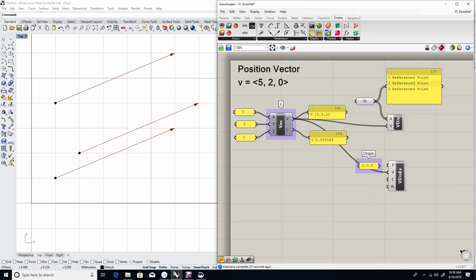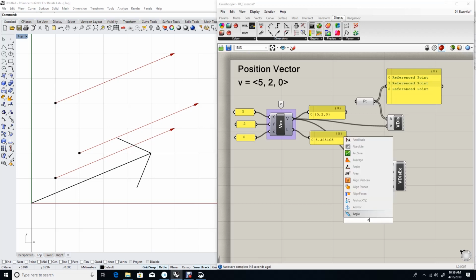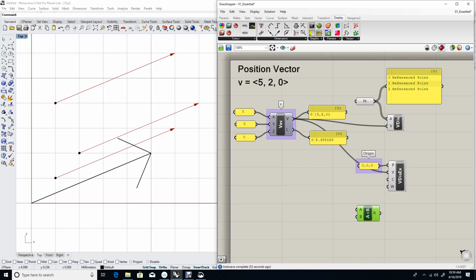Now you can see the black vector is the position vector of vector v. And if we'd like to calculate the tip point of the position vector, we can do that by adding the origin point to the vector v. We'll use the addition component. First, we will input the origin, and then we input the vector.